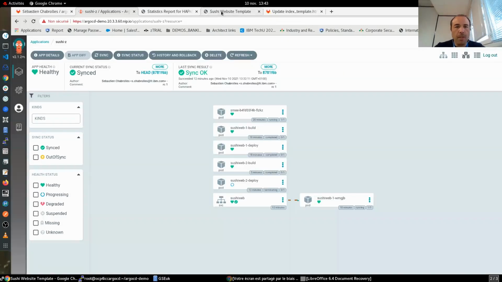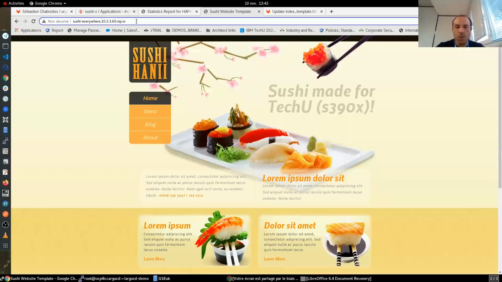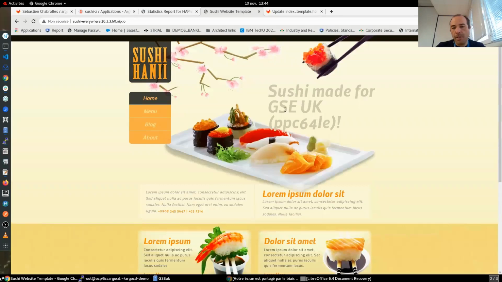So we'll see. Anyway, if we want to access our sushi everywhere, and if I update it, I should be served. So this is the tech queue here, and the Power is already updated. So we get the GSC UK, which is updated in the production environment. That's also something you could decide on one platform: to update one piece of code, but potentially not on the other one. But here, the idea was to make the reflection in the two environments.